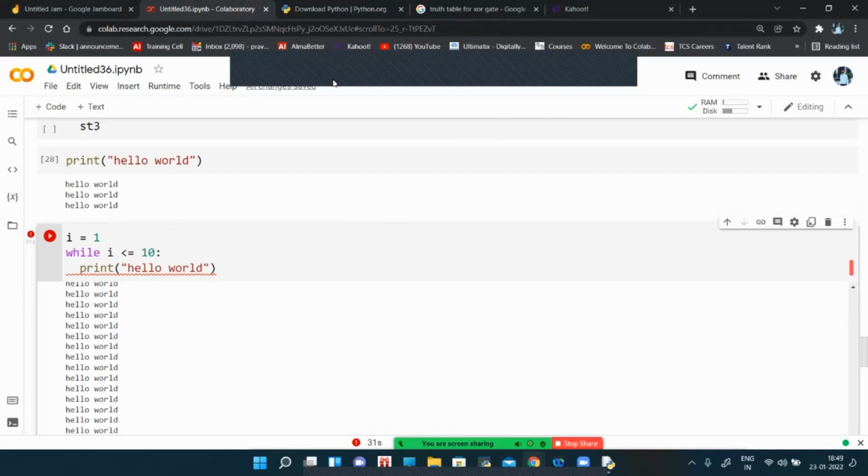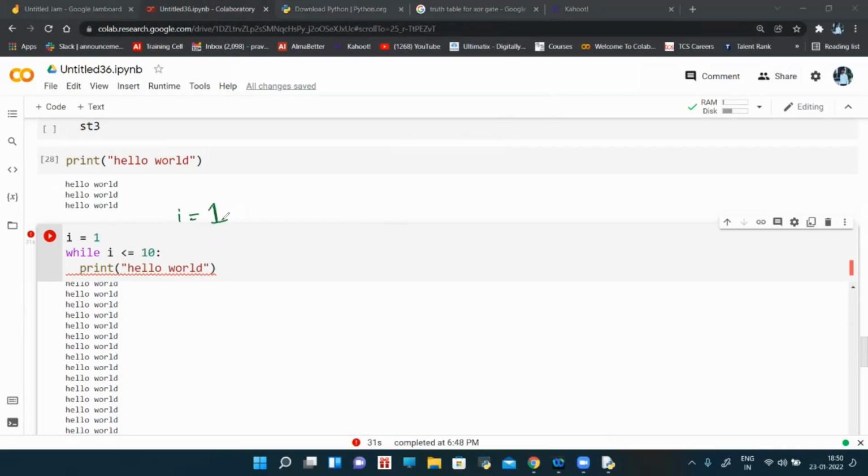See, what exactly is happening, I'll tell you. Now, what is the value of i? The value of i is 1, right? Is this condition true or false, guys, here? i less than or equal to 10, 1 less than or equal to 10, which is true, right? Once this condition is true, it will get into this block and it will print this particular statement, and we will get the first hello world.